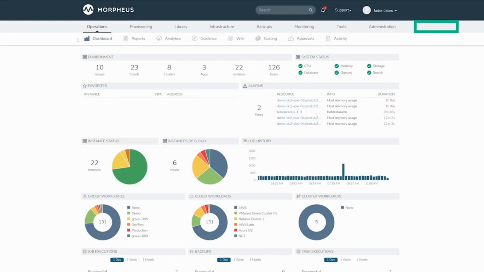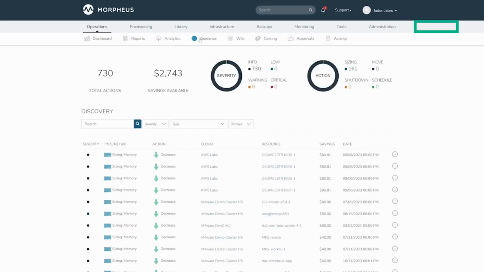The Guidance section, under Operations, Guidance, shows recommendations for resource and cost optimization. By analyzing the CPU, RAM, and storage activity of instances and hosts, Morpheus can recommend actions for sizing and power state. Guidance is customizable to show recommendations based on 30, 60, or 90-day periods. This drop-down toggle is available here.